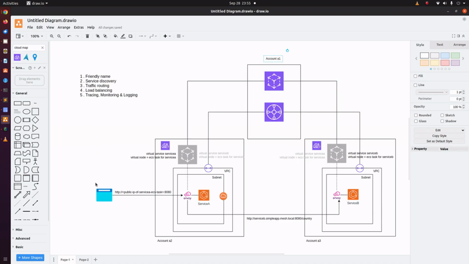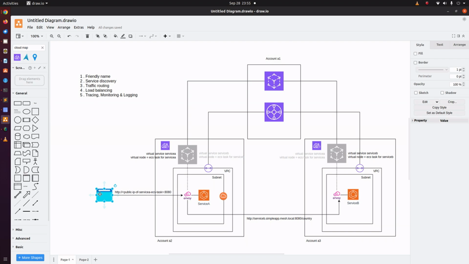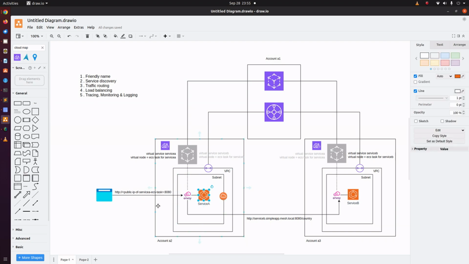In this demo, the client, that is the browser, will call the internet facing service A through the public IP of the service A's ECS task, like http:// public IP of service A ECS task : port 8080. That will open the main page of the web application hosted in service A. You will see a get country button, clicking on which you will get a country name. Clicking on the same button again and again will display a different country name randomly. This is a very simple app.